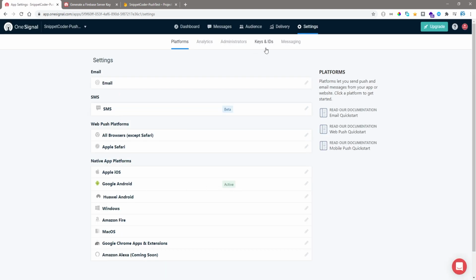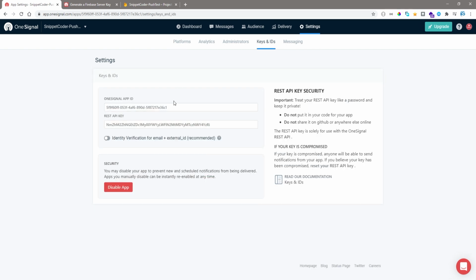Now we will click on the keys and ID tab. From here we will note the two things. First one is the OneSignal app ID, and the second one is the REST API key, and both these IDs we have to put in our WordPress.